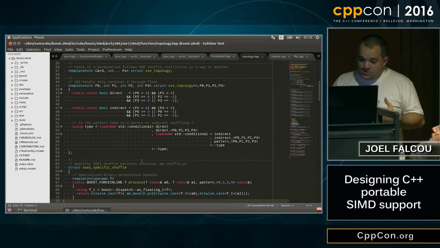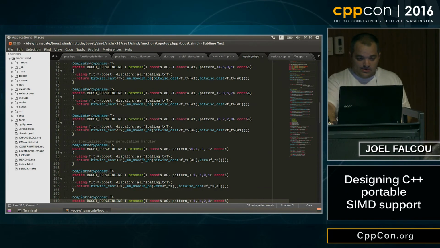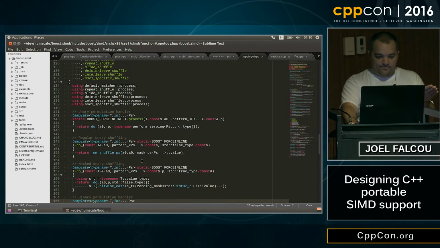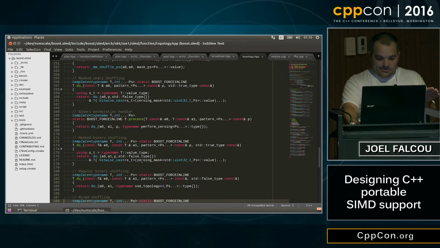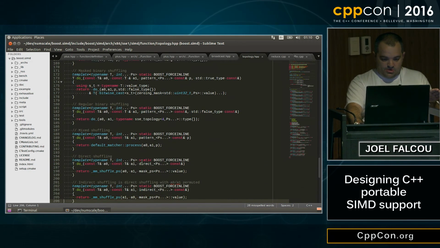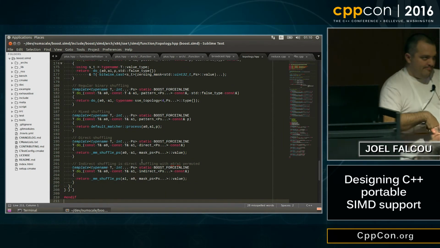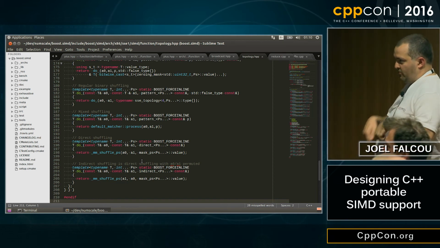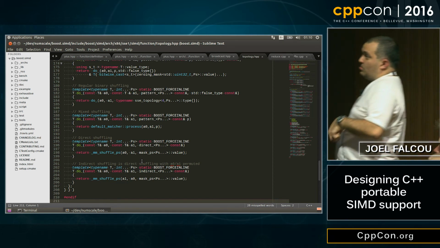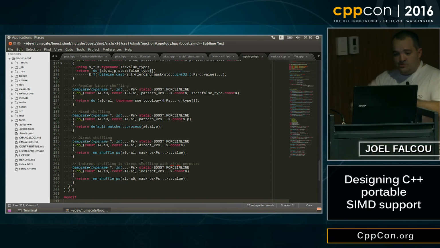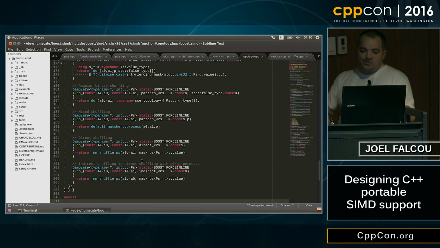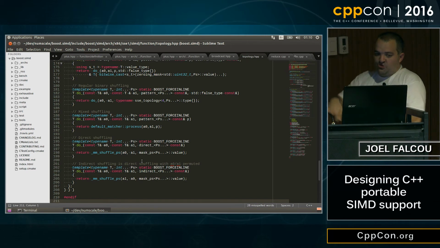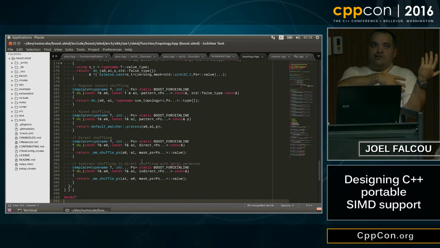And what we do in the shuffle, where is it? It's there. We say, okay, you're telling me you have a binary shuffling to do. Give me the topology of this shuffling. And either it's a direct one, so I will just call shuffle with a proper mask. Or if it's indirect, I will just call shuffle with the permuted values and the mask. And if not, we fall back to the default matcher.